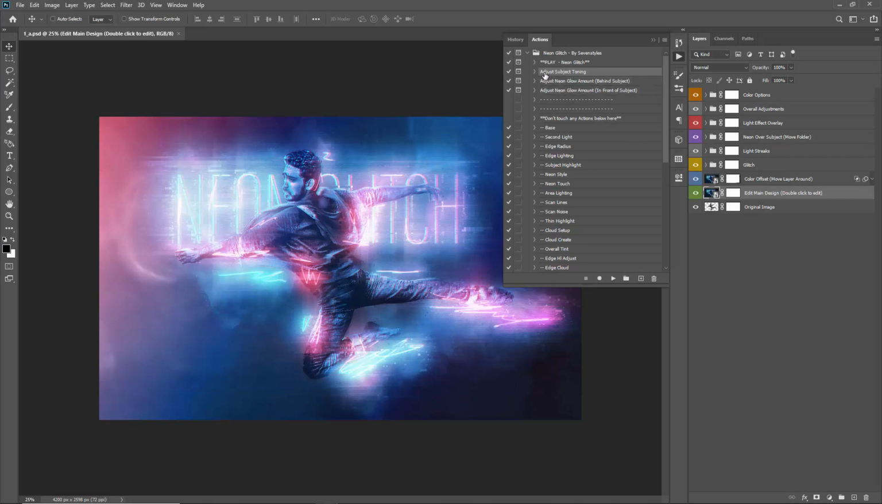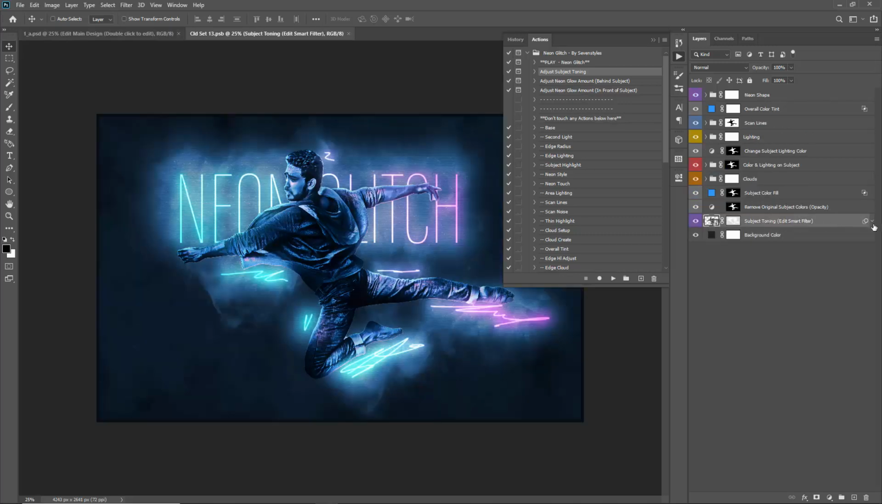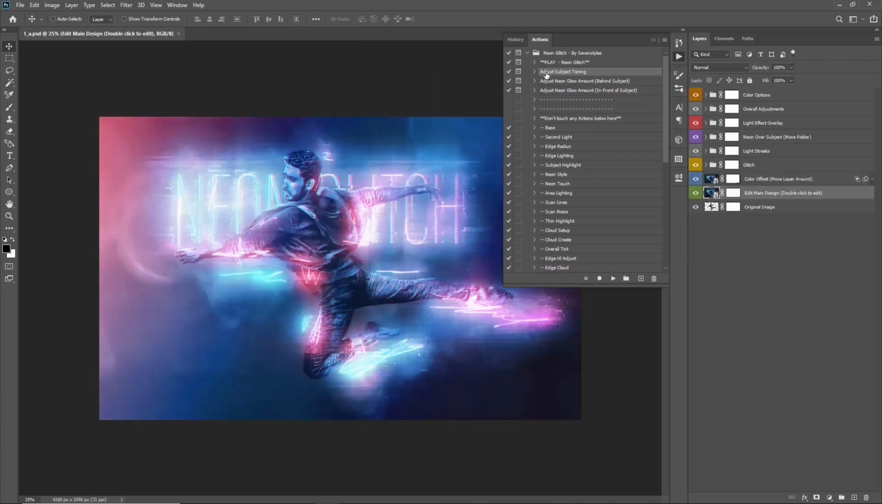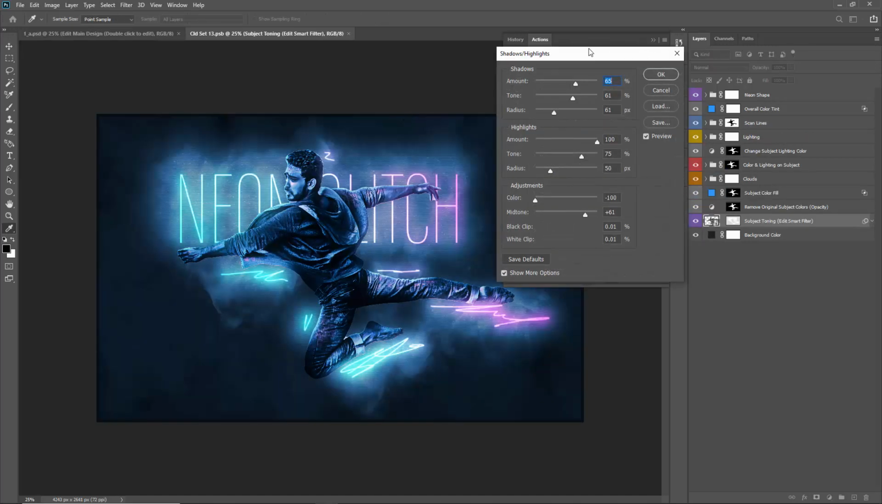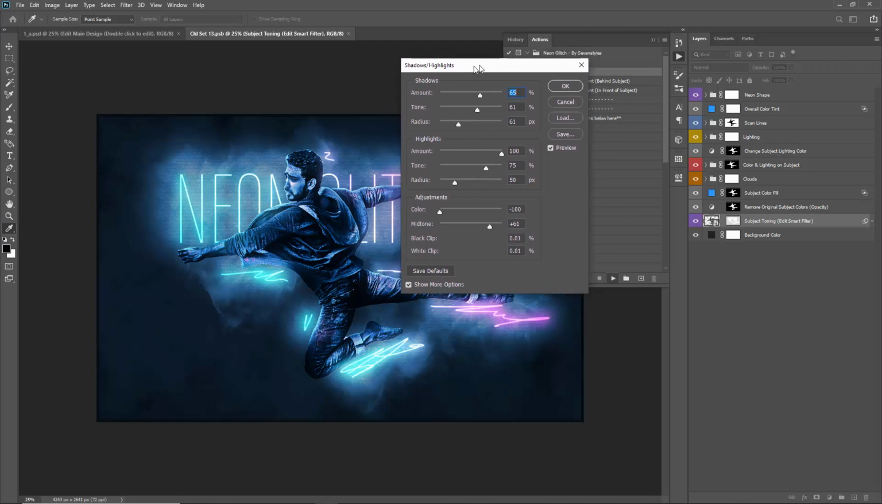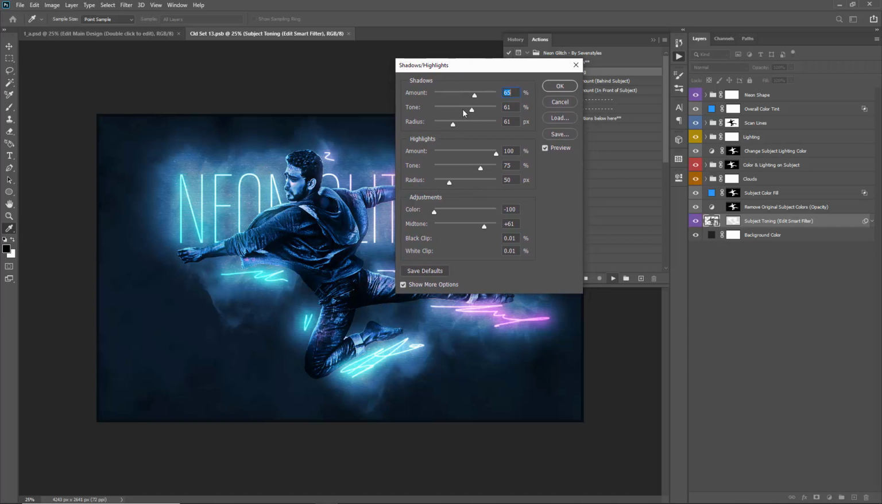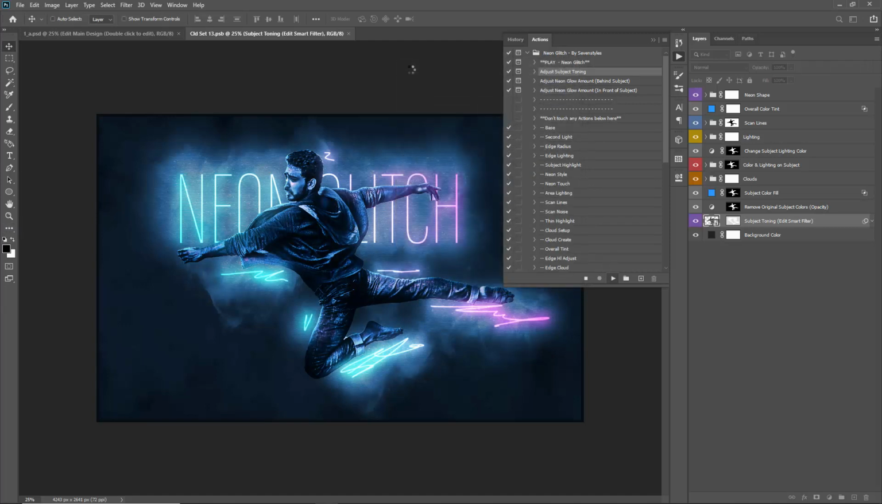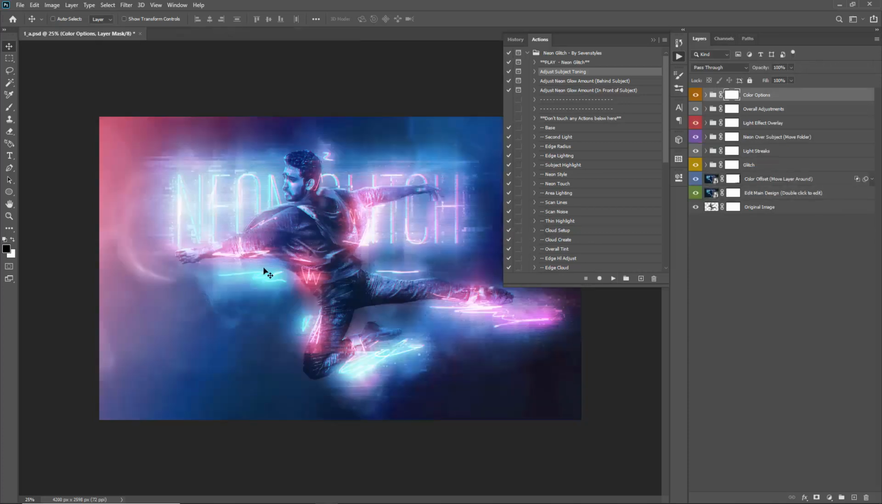So rather than, say, to adjust the subject toning, double clicking on this layer, going down here, clicking on the smart filter and adjusting it there, all you can do is select adjust subject toning, press play, and it'll automatically go to that layer, open up the shadow and highlights adjustments here, and then you can just play around with that. If you've made changes, you just click OK, and it'll save it and jump back into the master document with those changes applied.